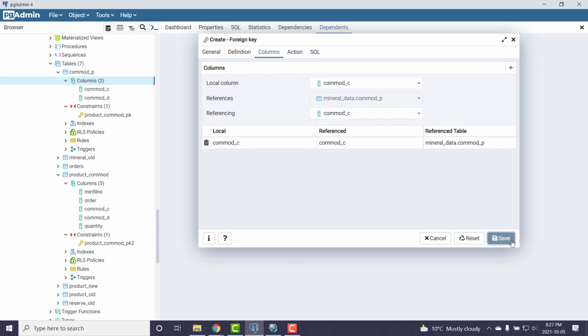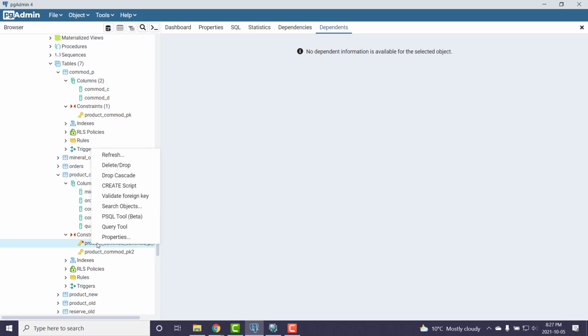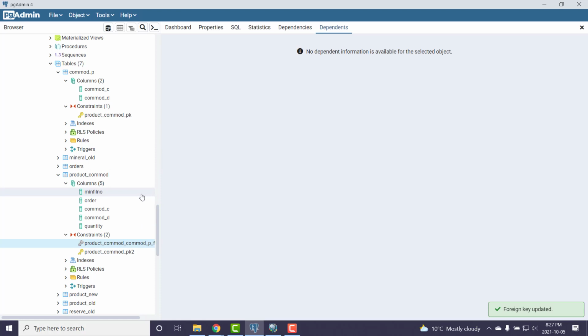Okay. Now, because we didn't validate right away, we get it made, but it gets a little red X here. So you can just right click and validate the key afterwards. Now, when it validates, it goes through every row in the product commod table to make sure it has a matching row in commod P. So although we just right-clicked and said validate, it actually tears through the whole table. That could be tens of thousands of rows, checking to make sure that the foreign key is not violated. So I have one foreign key done.